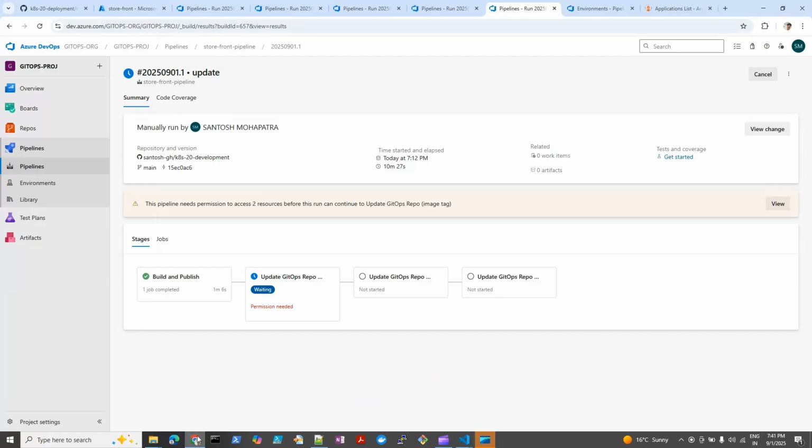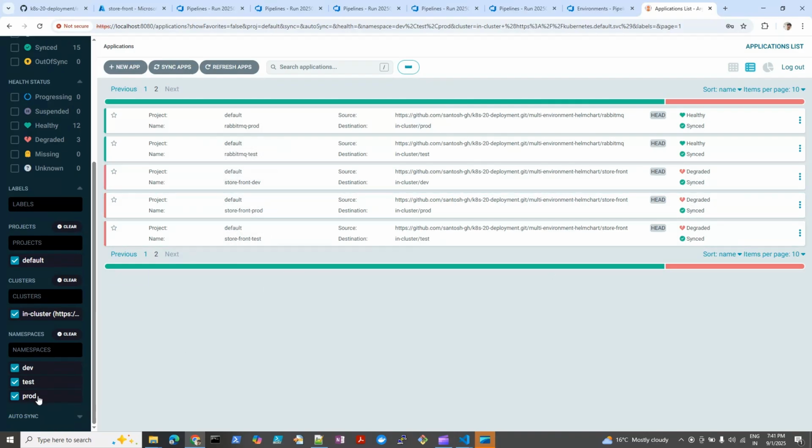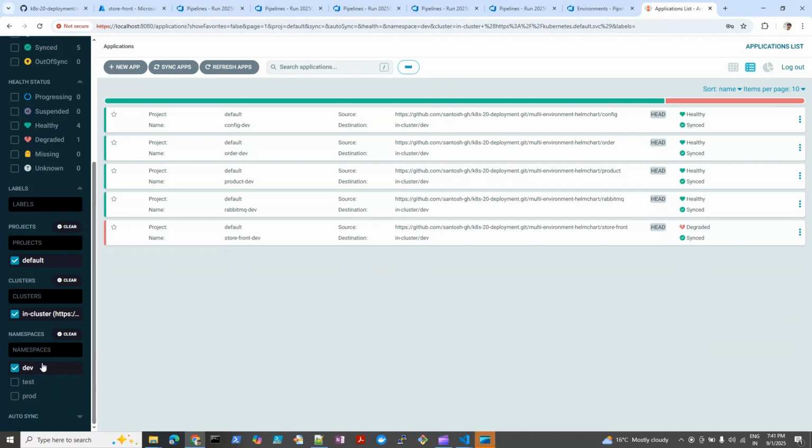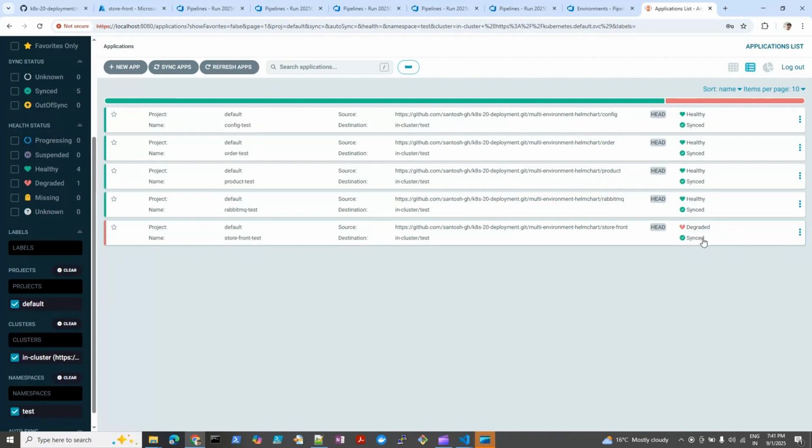And also if you can see in the Argo CD, we can see here for prod this storefront is degraded. Now if we just see dev, it is degraded here for storefront. And for test, if you want to see, this is also degraded.